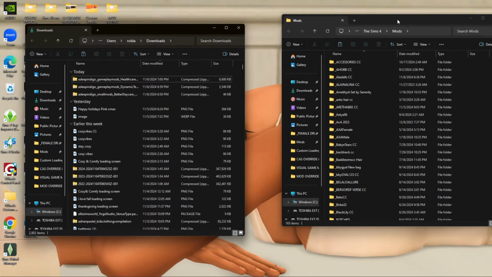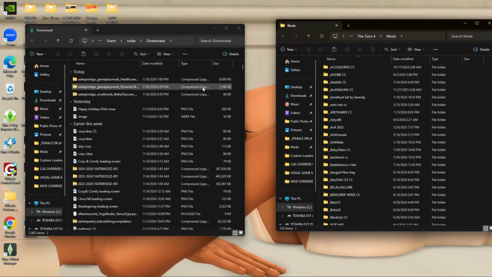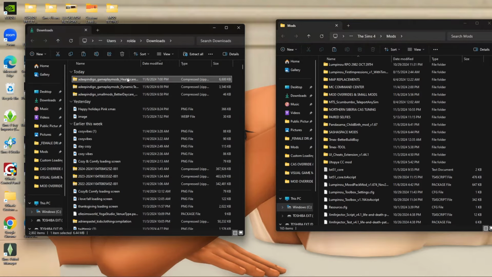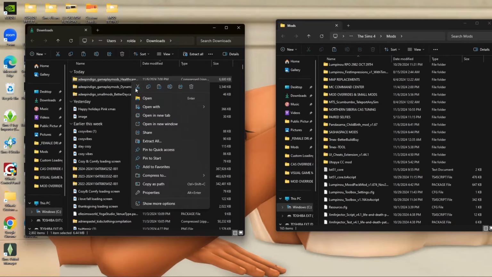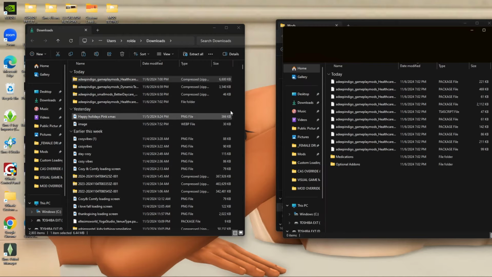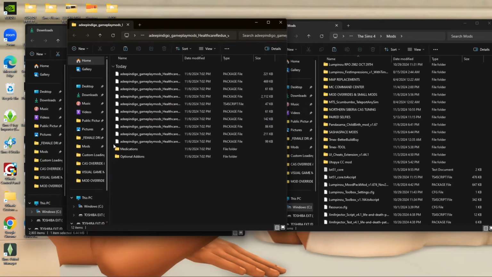And now I'm going to show you what I do with big mods such as Deep Indigo's Healthcare Redux, which comes in a zip file. Of course, I have my mods folder on one side, my downloads on the other side. And then what you do is when you click the folder, you're going to go to extraction. So you're going to extract the files. You're going to click that. And then what pops up is the extracted files.